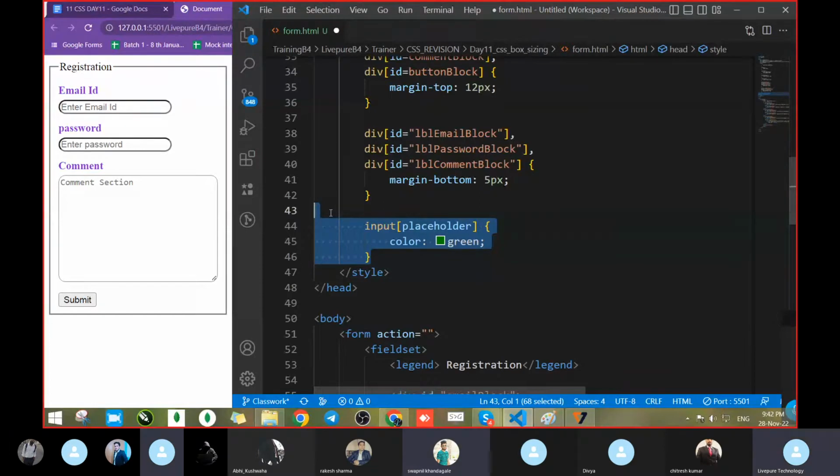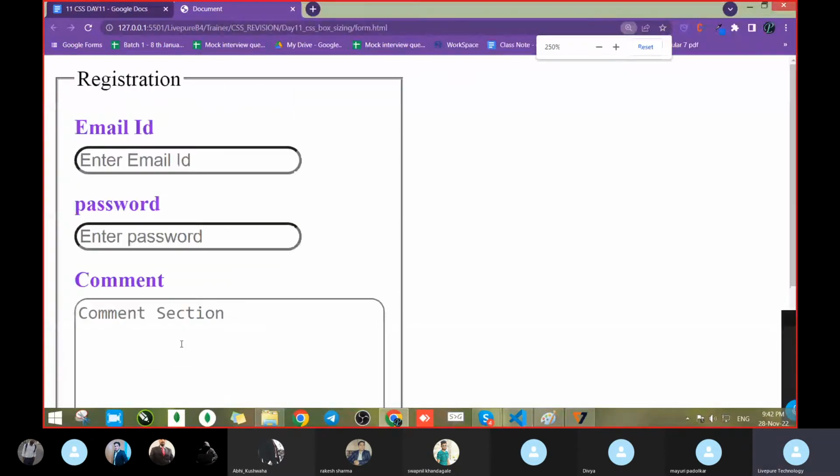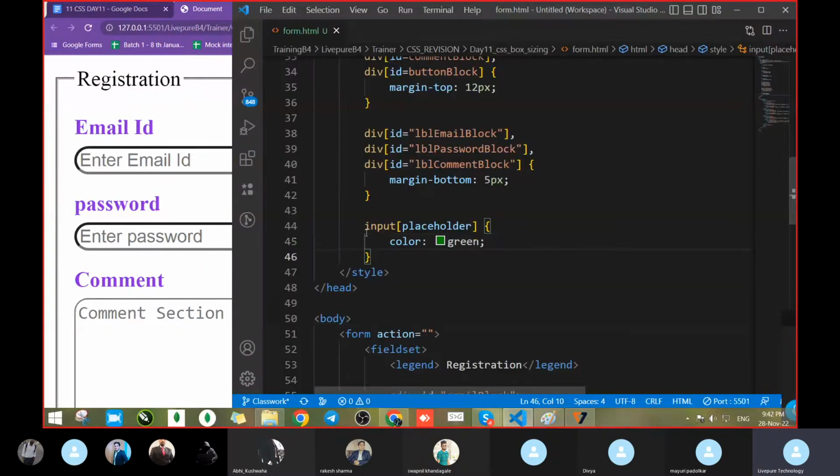And what about the placeholder color? Means that will not change. The placeholder color will change. Okay, fine. Let's see what happened. The placeholder color is the same. It did not get changed. But let's understand the code we had written.